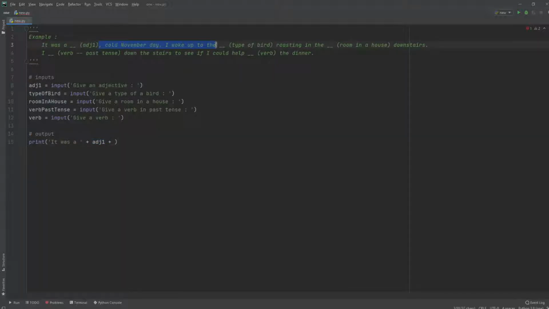Again, just copy paste everything from this blank to this blank, put it in a string over here, use a plus sign, and give in the variable type of bird. Again, use a plus sign, give everything from here to here, use a plus sign, and then give the variable room in a house. And finally, we have this final guy, which will be over here.